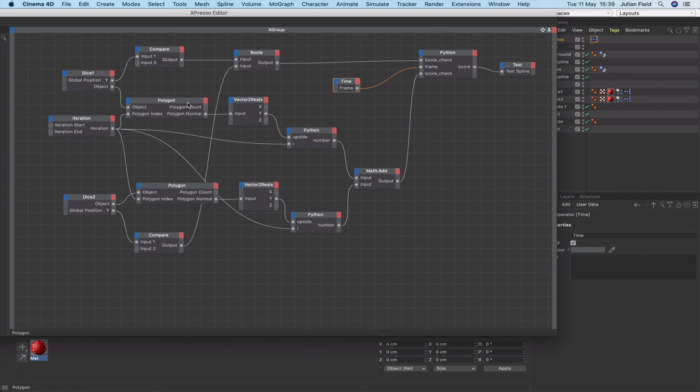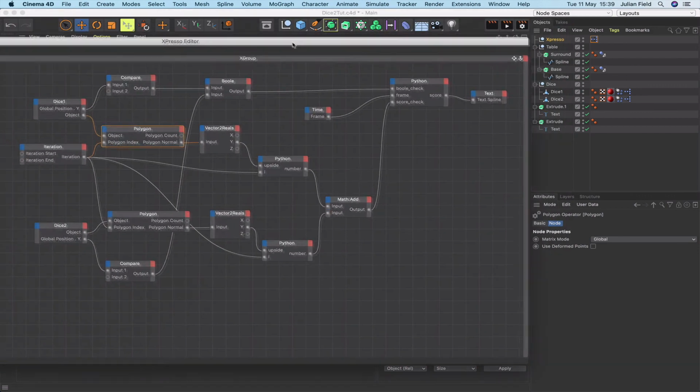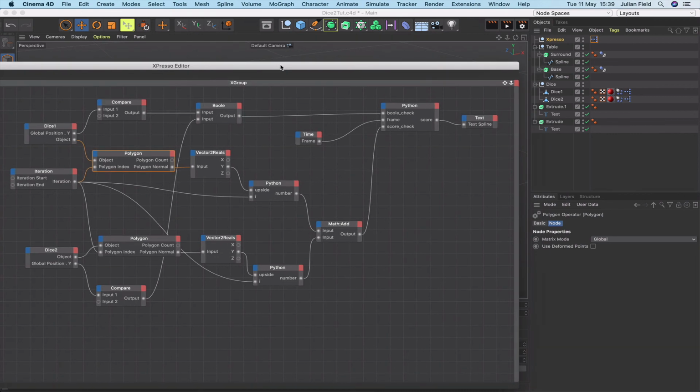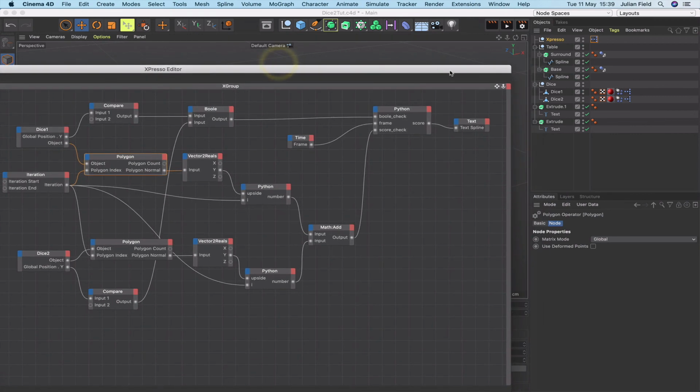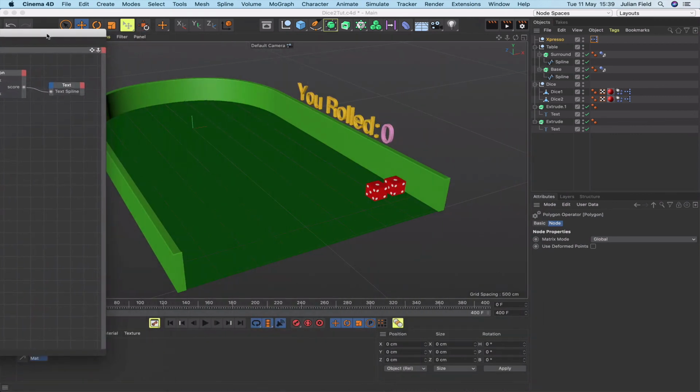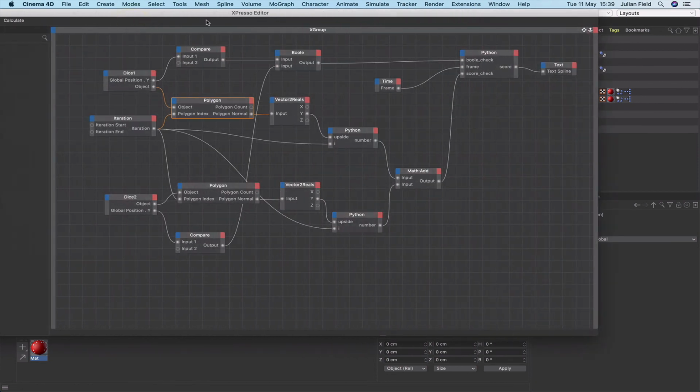And there are many applications for this. Dice is only one of them, and I'm sure that you will be able to find a number of different applications for this particular node in your own work. See what you can come up with. But yes, that about wraps it up. That's as much as you need to do to make yourself a pair of working dice.